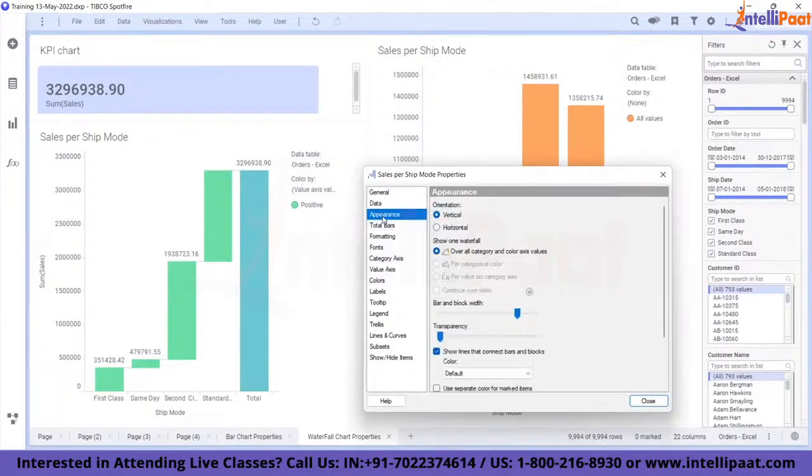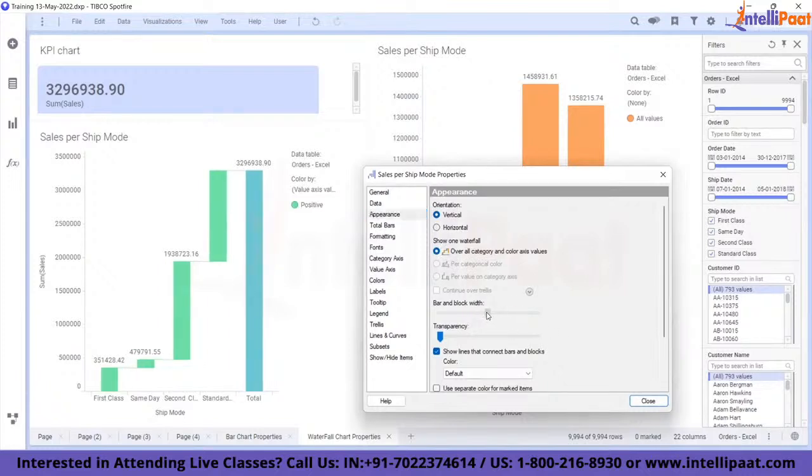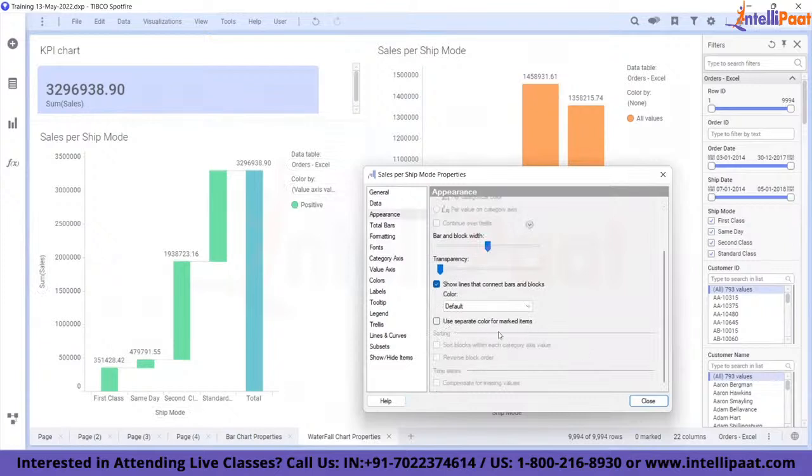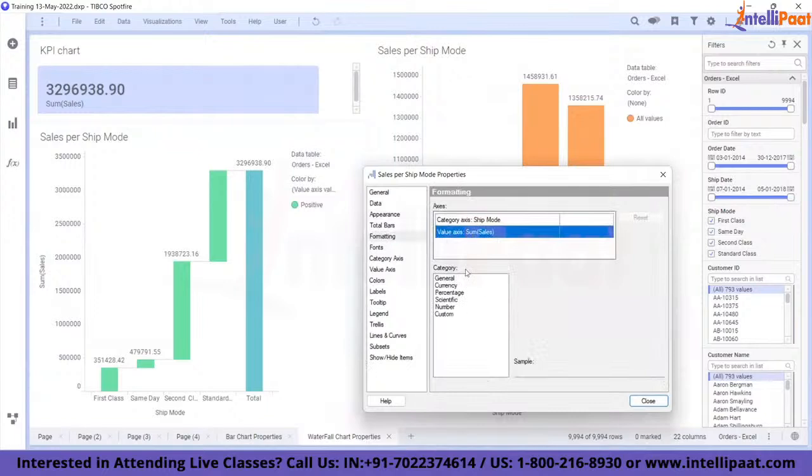Apart from that, the appearance: you see vertical or horizontal. Then how we want to show the waterfall, the size of the bar, as in the width, and the level of transparency. And you see there are very thin lines connecting the bars. Do we need to have them or not? And again, do we need to use a separate color for marking or not? Formatting again depends on the sum of sales for each of them, and what different formats we can provide.